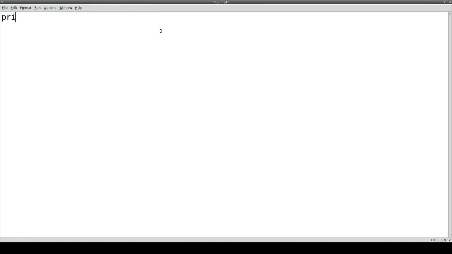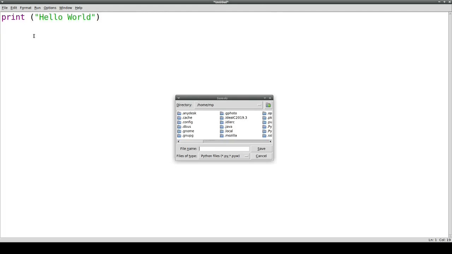So now you can write your first Python program, which basically is a hello world. You can write it like this, and to run this program you have to either go here, Run, Run Module, or you can just simply press F5 to run the program.